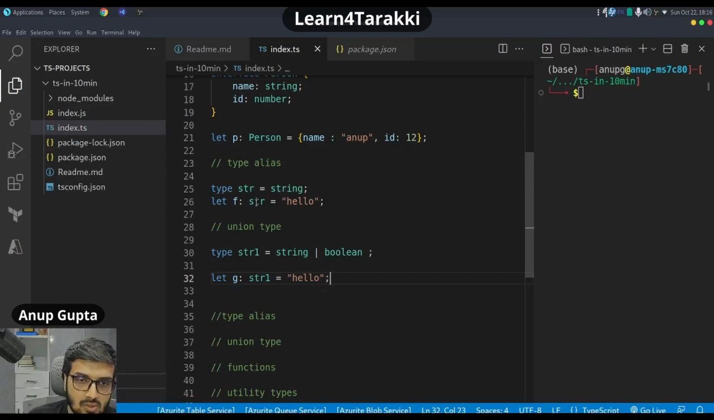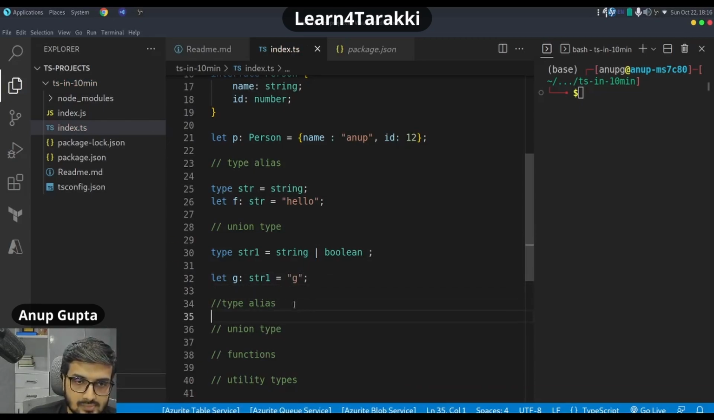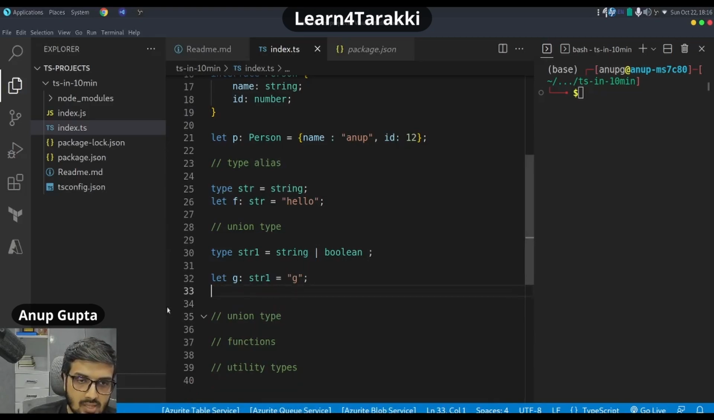Hello, or it can also hold a boolean value, like this, but it cannot hold a number. It complains, right? So this is the union type. We put in something. So this is a union type. Now, talking about this, it is already covered.